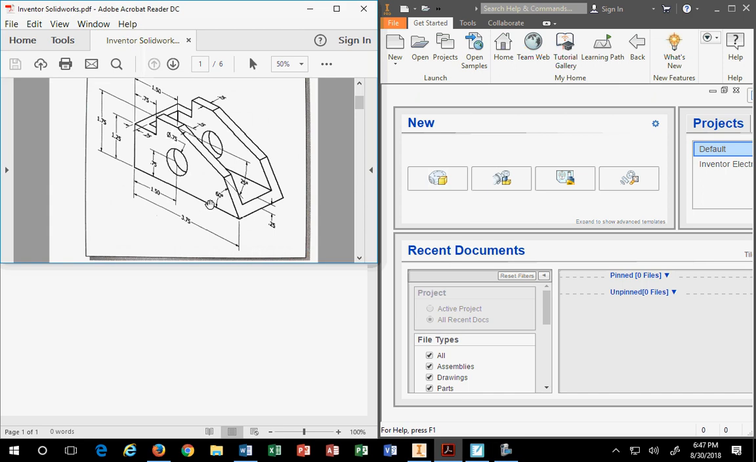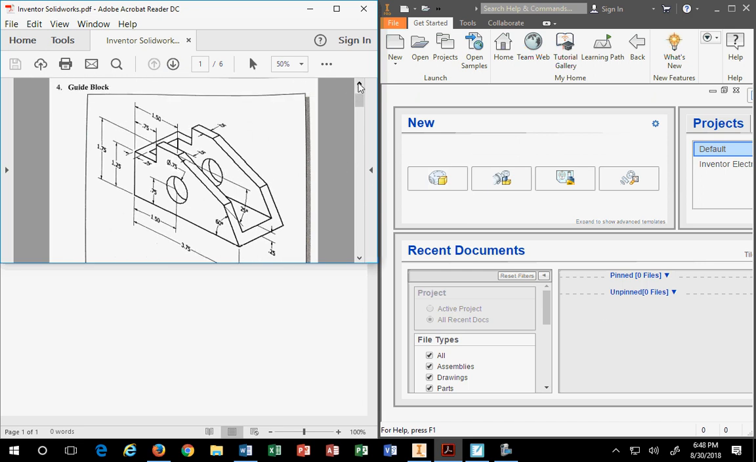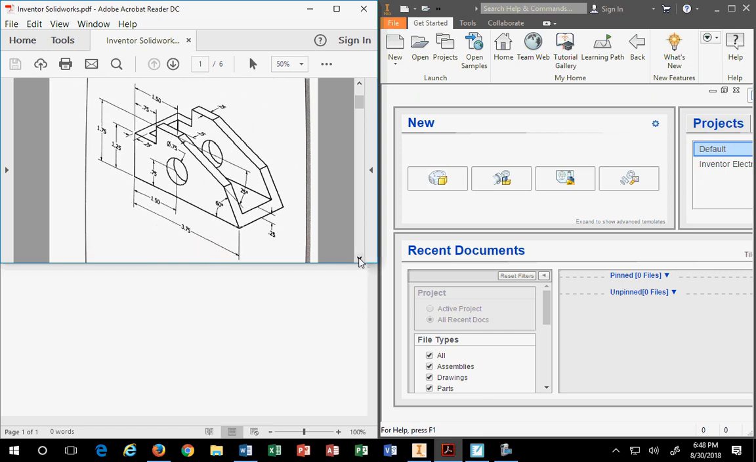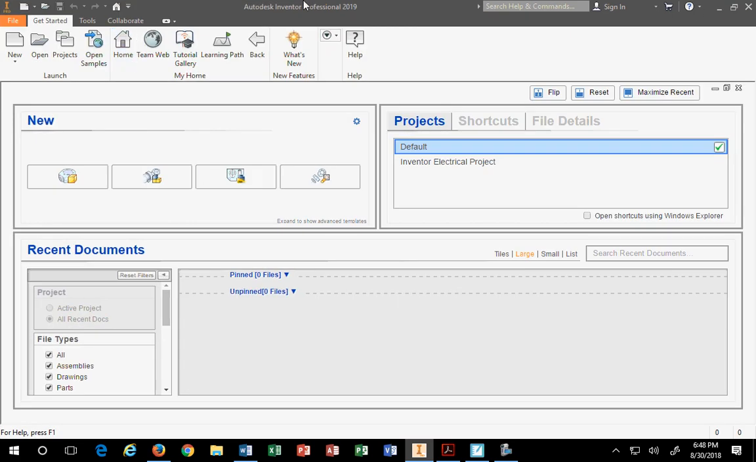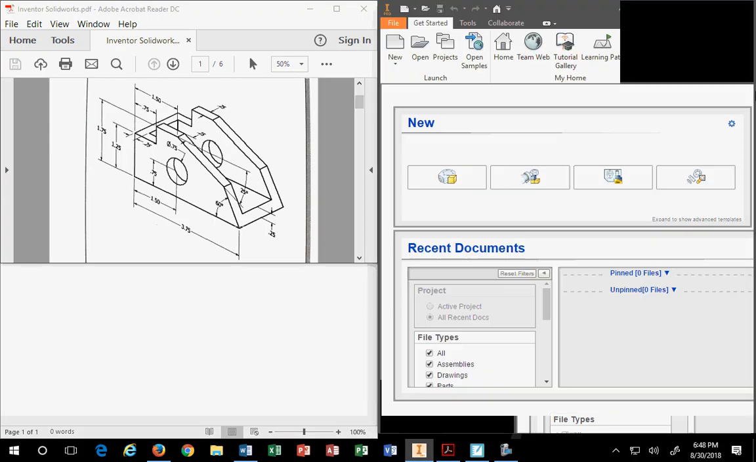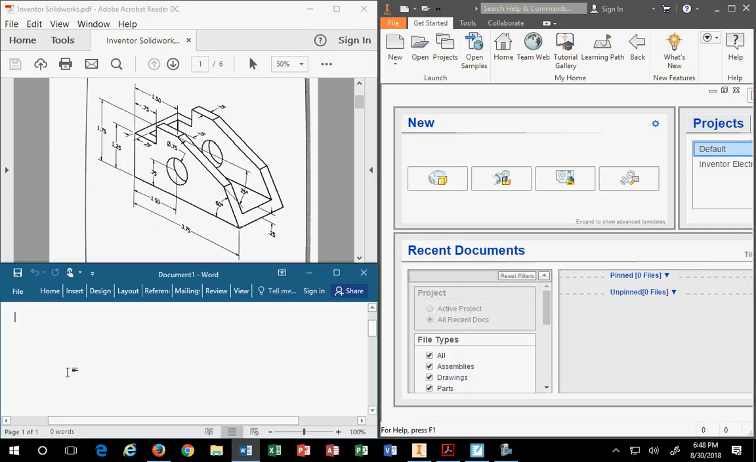In today's class, we're going to learn how to use Inventor in order to make a part file that looks like this. This is a guide block. We're in Inventor right here. Let me maximize that for a minute. Inventor Professional 2019 is the software we're using.